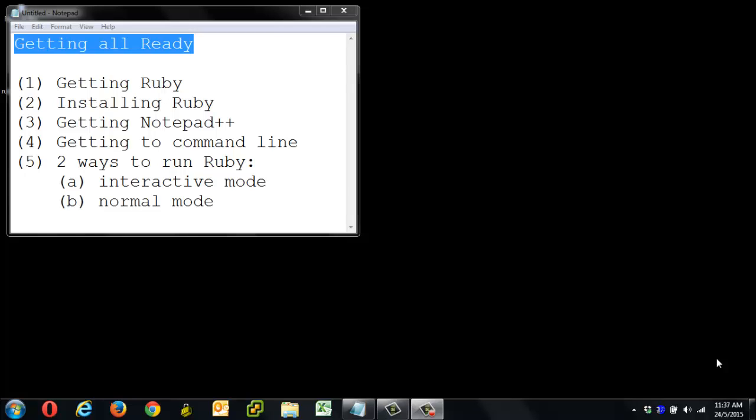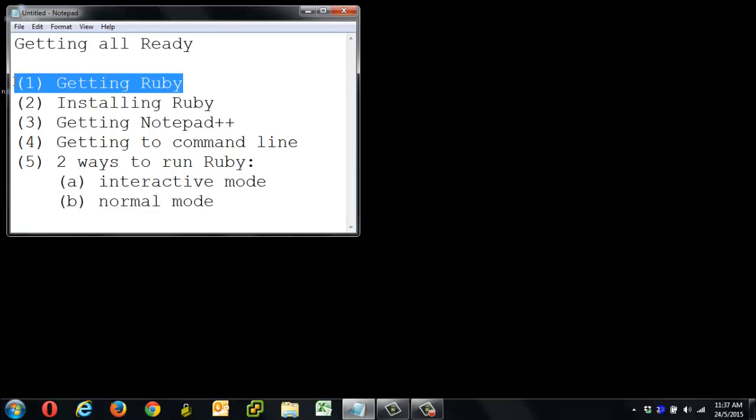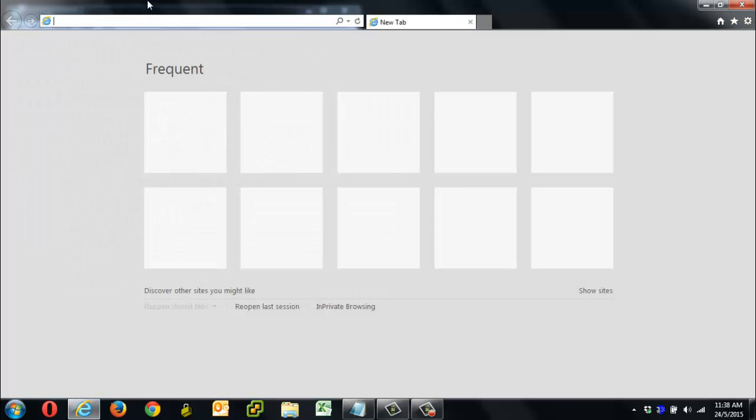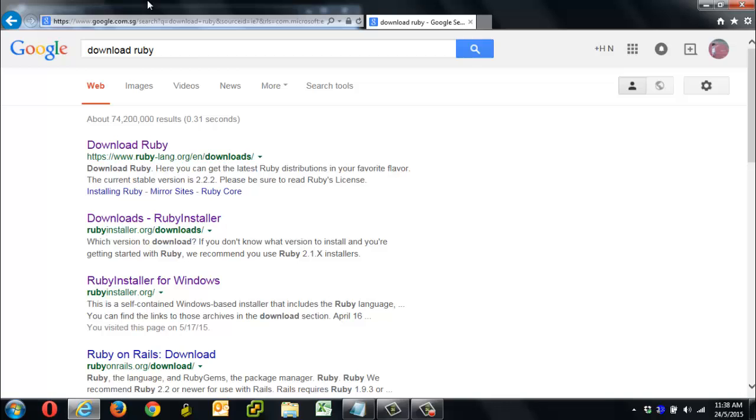Hi, in this unit we are going to find out how to get your laptop all ready for this course. I'm going to talk about how to get Ruby first. That's the first thing to do. So I'm assuming that you're using a Windows laptop. It can be Windows 7, Windows 8, or even the older Windows XP. Shouldn't be a problem. Now, go and download Ruby.